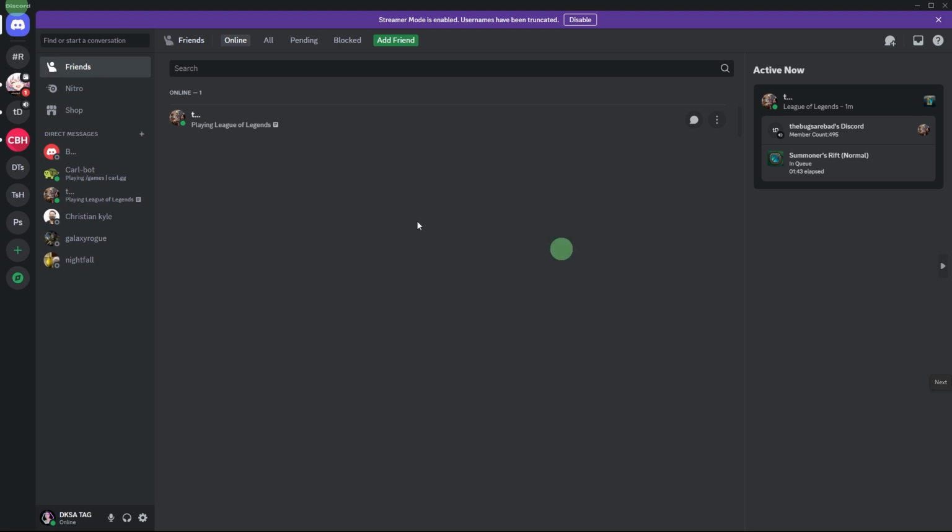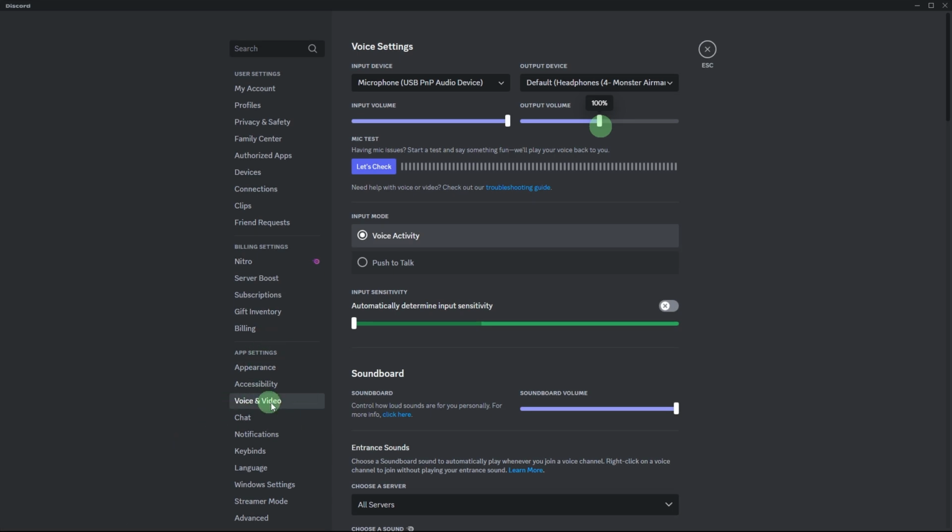First, check your audio device's settings. Open your Discord and go to User Settings and the Voice and Video settings on the output device. Choose your preferred audio device from the drop-down list. Adjust the output volume slider to ensure the volume is not too low.